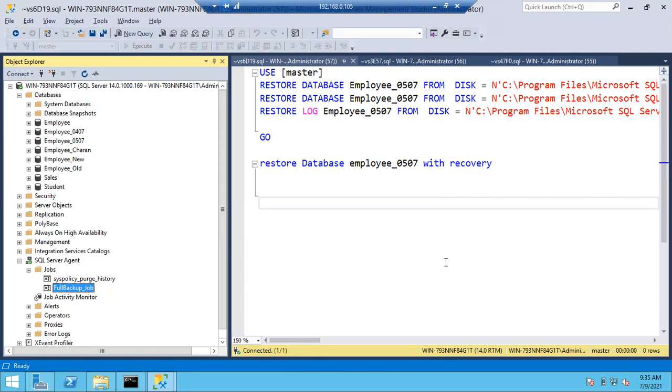Every database backup will have threshold values. Threshold values means retention period. The terminology is retention period. Every backup will have a retention period.